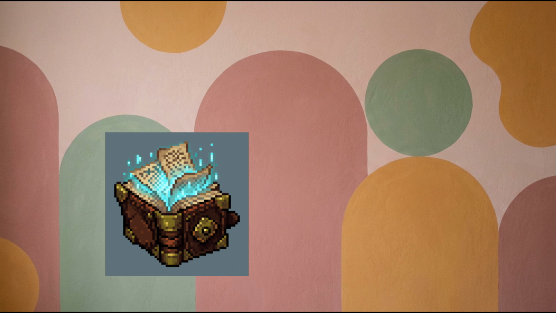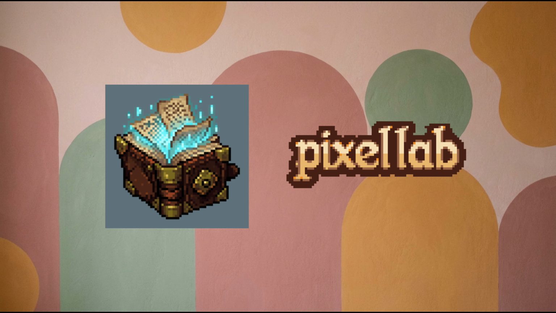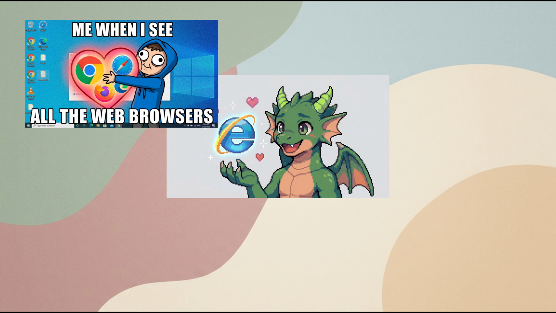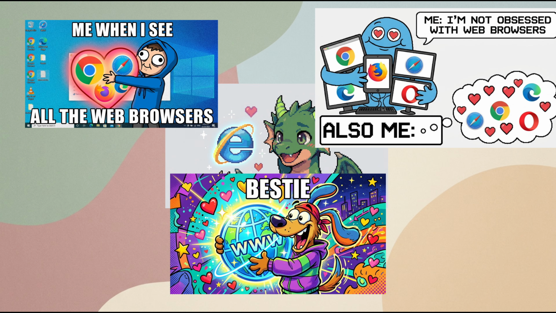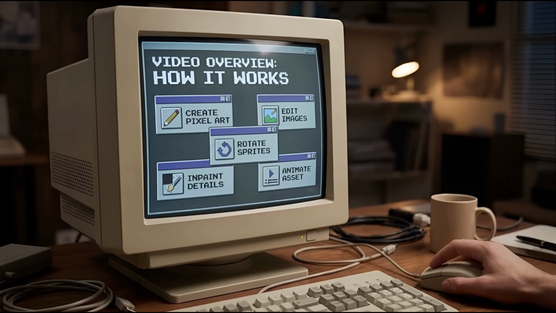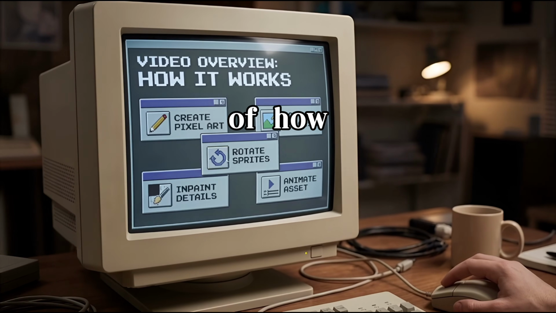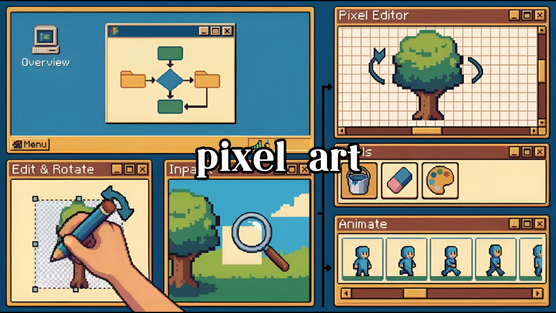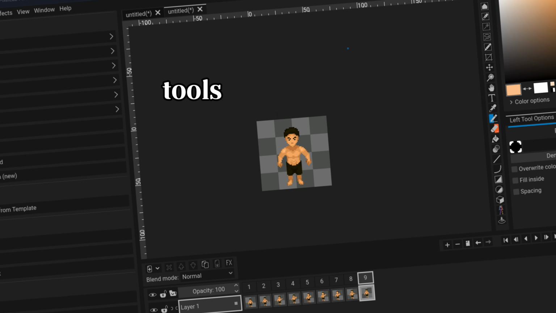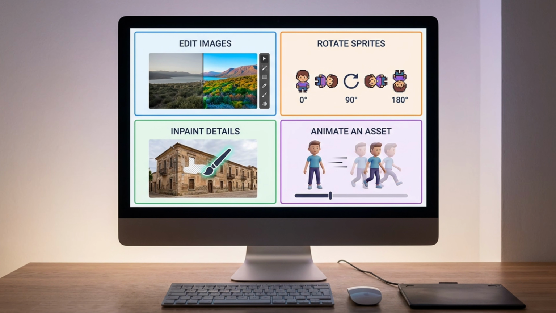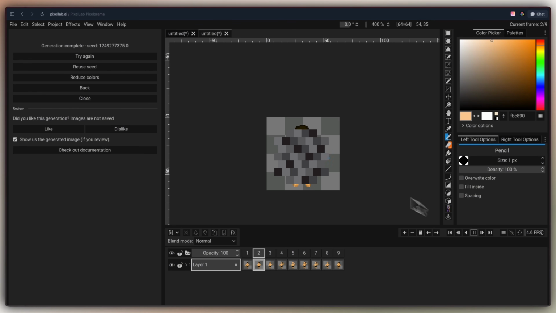If you want to make pixel art with PixelLab, but you don't want to use a sprite, or you just prefer working directly in the browser, PixelLab has a built-in editor option through Pixelorama. So in this video, I'm going to give you a general overview of how that works. We'll go through the PixelLab editor, create some pixel art, use the PixelLab tools inside Pixelorama, edit images, rotate sprites, inpaint details, and even animate an asset.